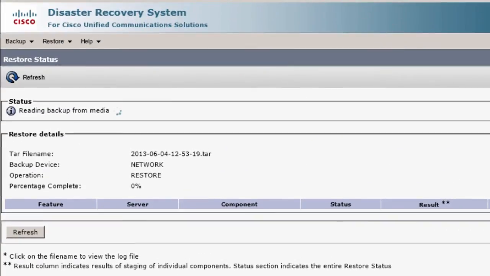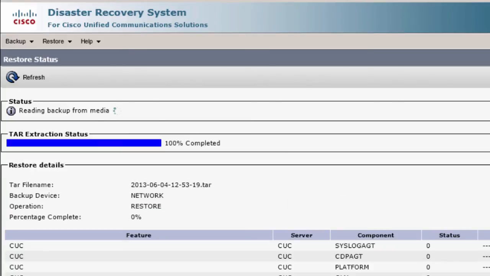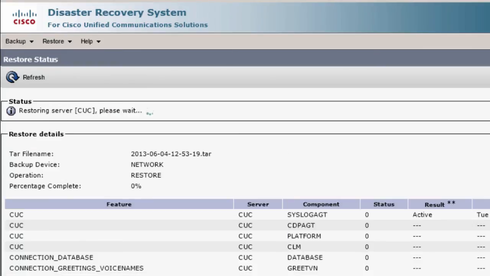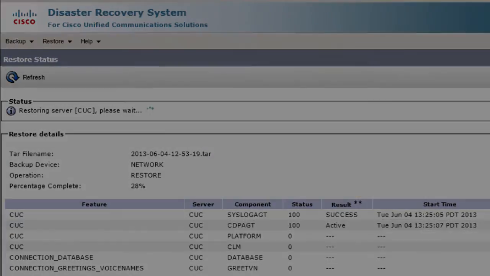So this, of course, takes a little bit of time to do, not as long as Communications Manager, but it will take some time. So with that said, we're going to pause it, come back after the restore is complete, and then we'll be pretty much done.